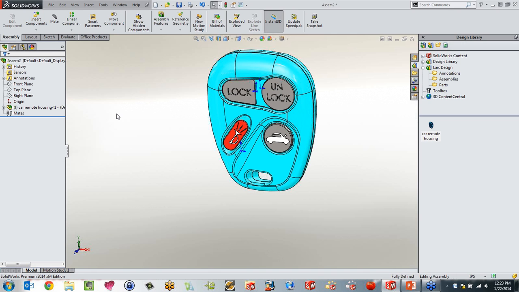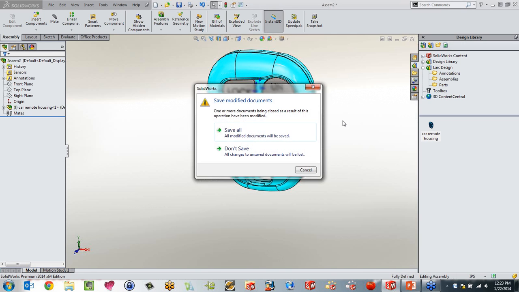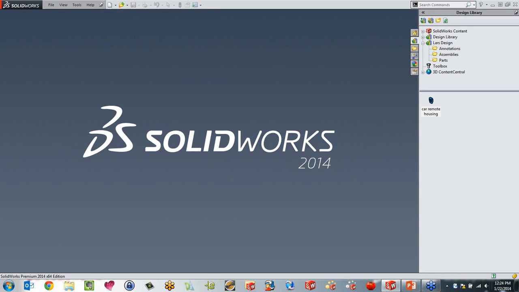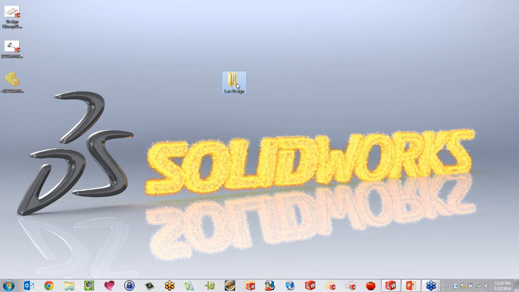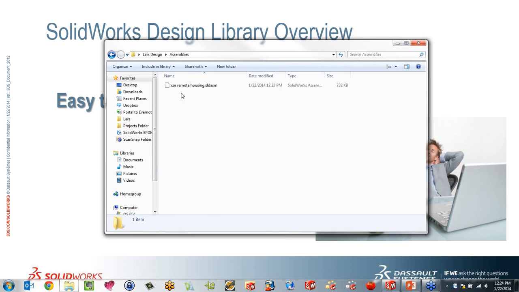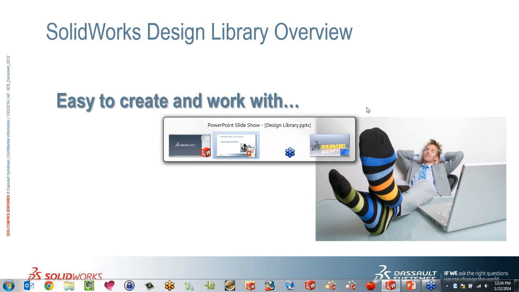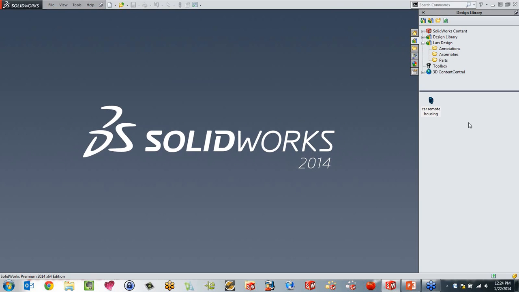What I'd like to point out about the assembly is, what are we actually looking at here? Well, if we go into the folder system again on my desktop, and we find the assembly folder, you will see that it just brings in the assembly. It's not bringing in the parts of the assembly, just the main assembly. So that could be important to be aware of. It's not a pack and go, right?